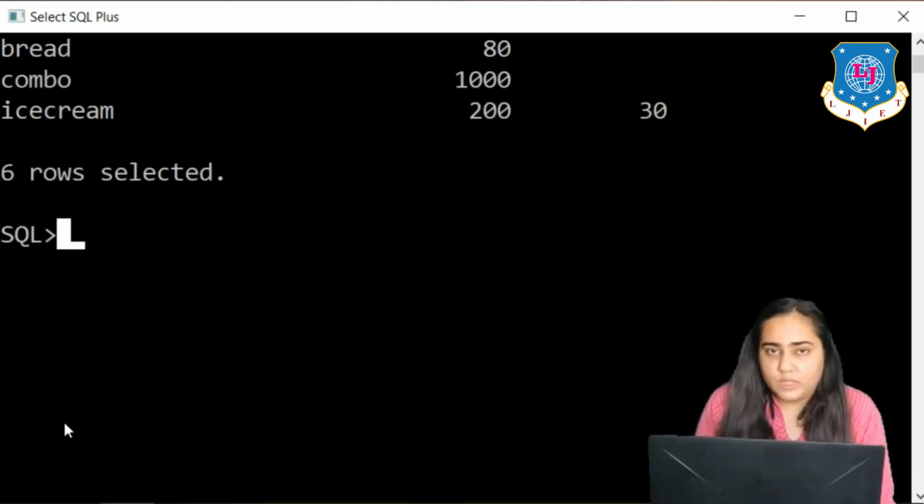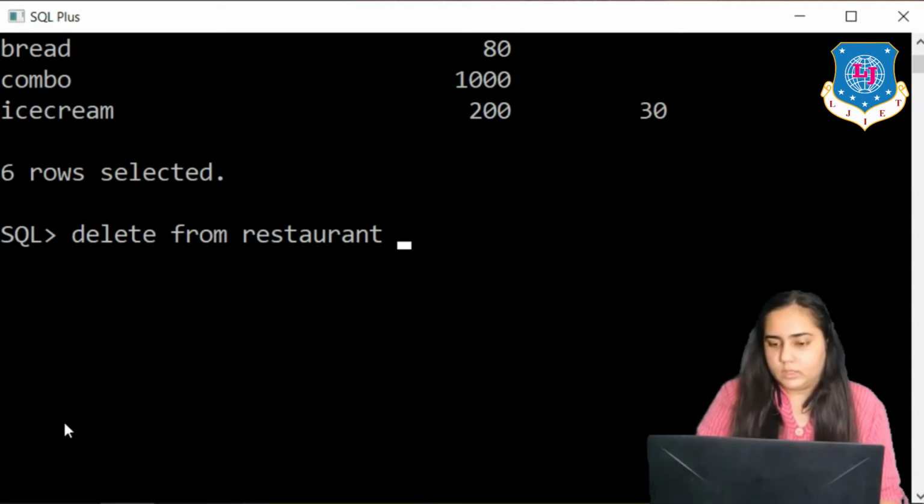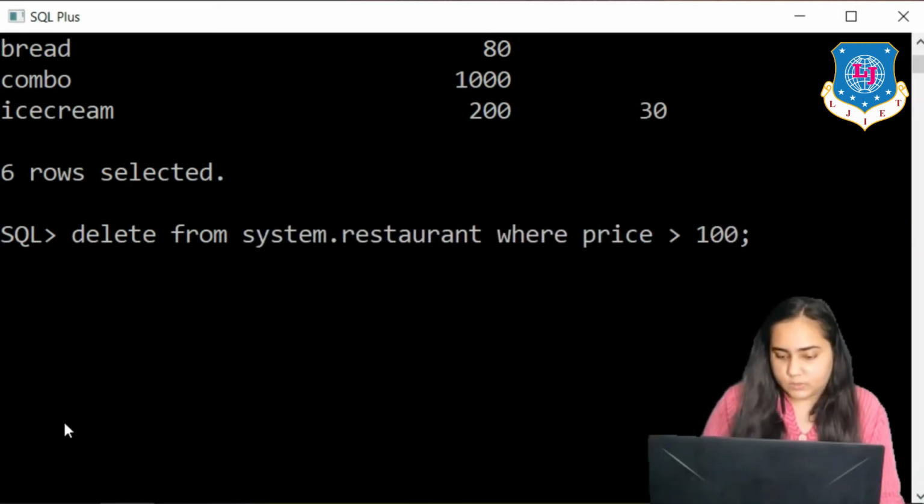Because if you remember, I have only given John the permission to perform select and insert on the restaurant table, but not update and delete. So we need to check if John can update and delete. Let's say that John wants to delete something. So I'm going to delete from restaurant. Let's try to delete everything where the price is greater than 100. And once again, you need to type system.restaurant, not just restaurant.